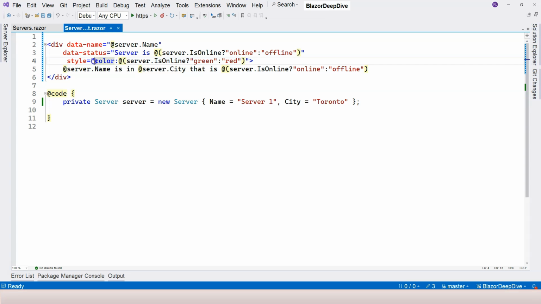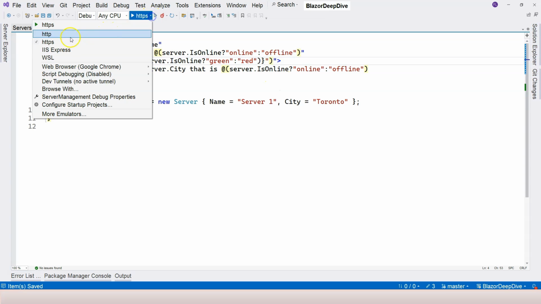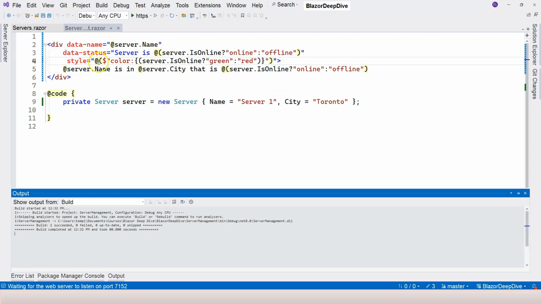You can use another way to generate the style. So let's change this. I'm going to use the explicit expression to generate the whole style here. So I'm going to use a string interpolation, and I'm going to say color, and here inside the brackets I'm going to use this, and I need to add another bracket here. It's green, and this is red, and this is going to work the same way as before, but you can see that the explicit expression has a lot of power, right? You have a lot of options. As long as it's a valid C# expression, then you can use it inside the parentheses.